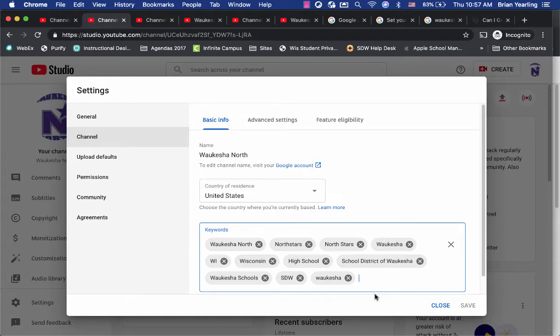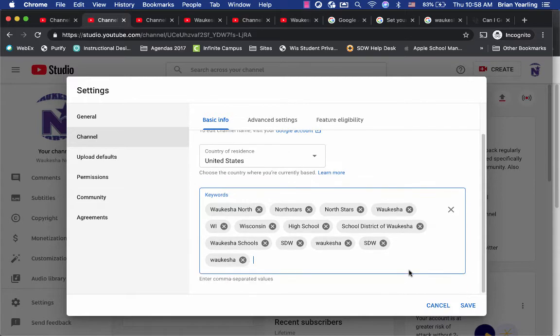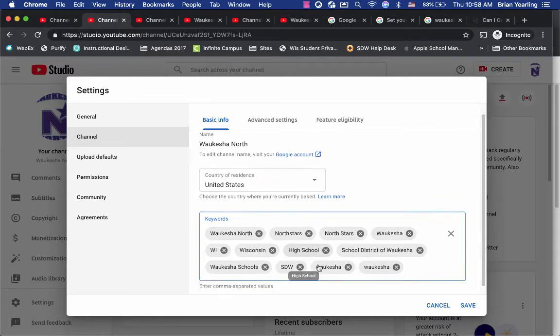Then what we do is we simply, I'll show you, put a comma behind it, and then we can keep typing. And if one of those keywords doesn't work, you simply delete it out.